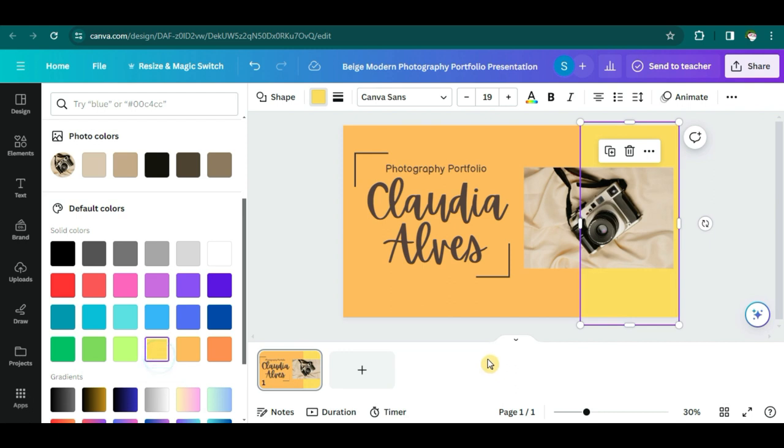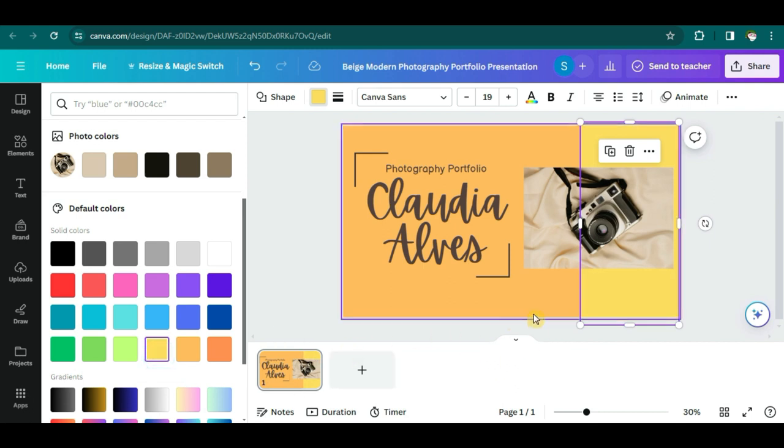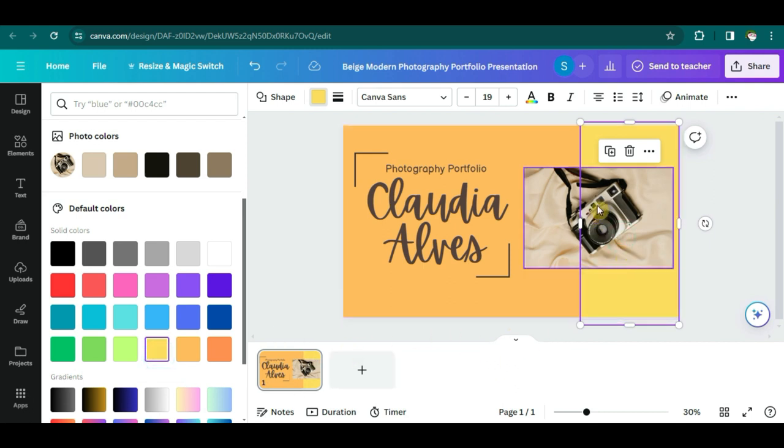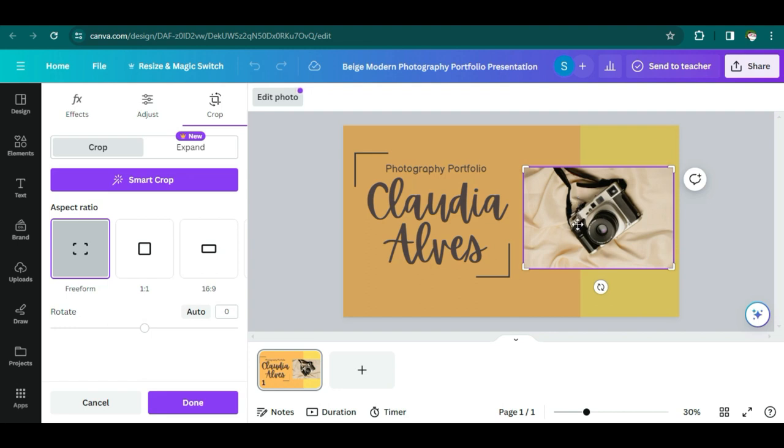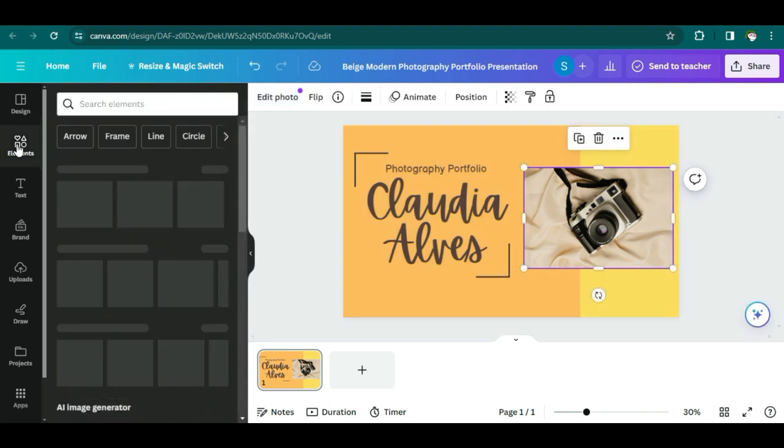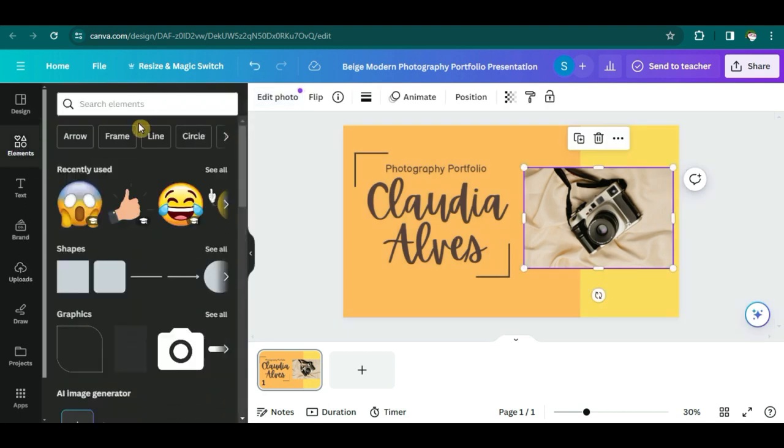Then I'm just gonna change this photo right here. So obviously in your case, since it's your personal portfolio, you should put your own photo here. So it can be a portrait of yourself or any photo of yourself that looks presentable and you think will match with the overall appearance of the portfolio.